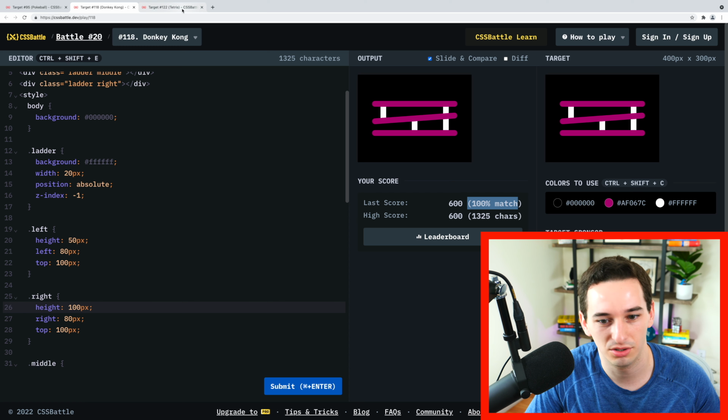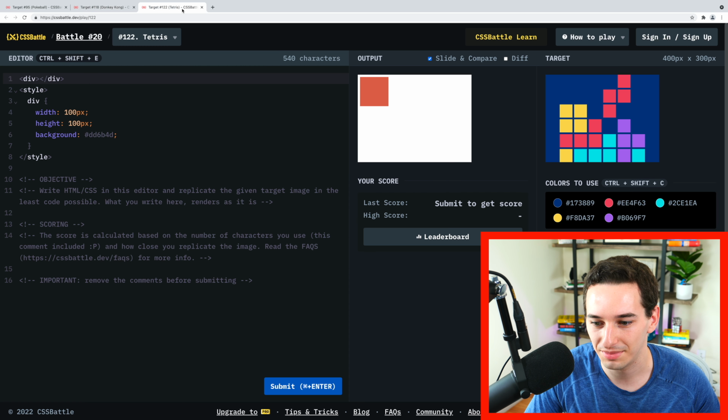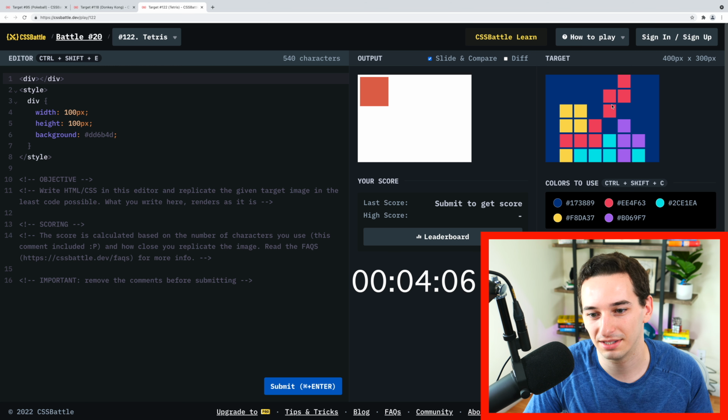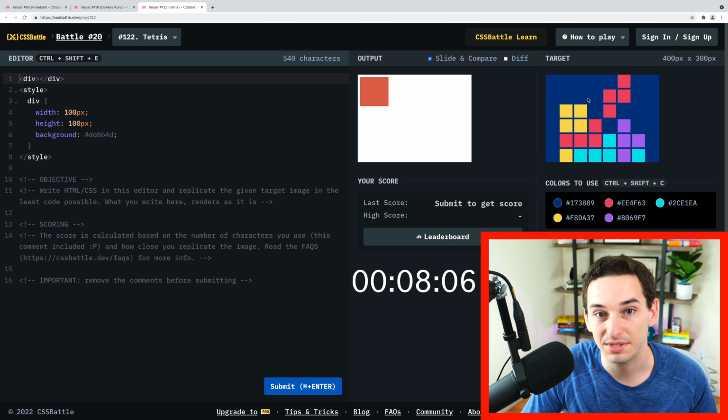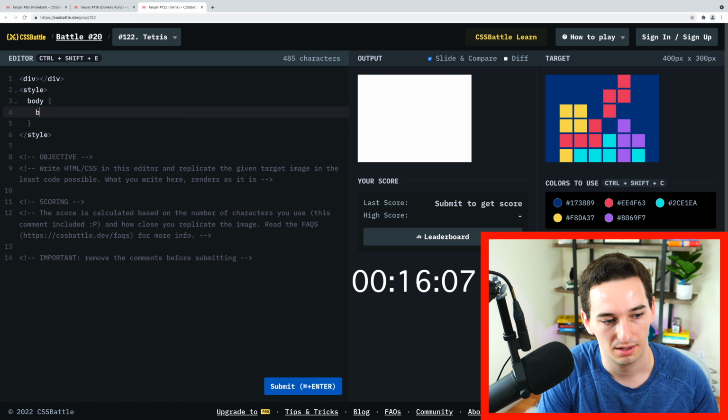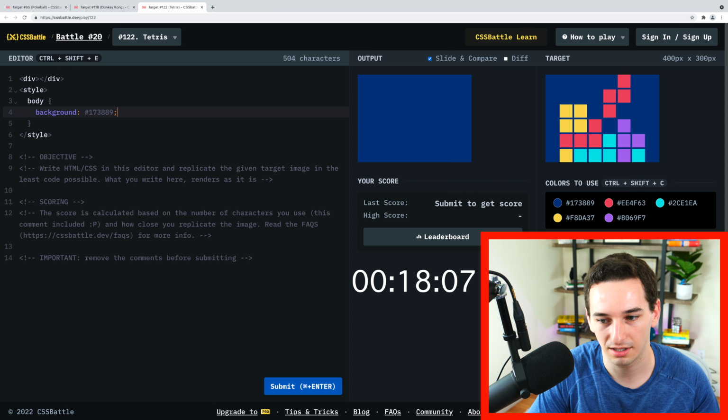Now let's move on to the last one, which is going to be Tetris. Okay, so for this one, we need to make all of these different boxes. And the way I'm thinking about this is we should treat it as a CSS grid, and the empty spots can just be blue boxes. So let's make the background color, first of all, of the body. So we can say body background will be this color.